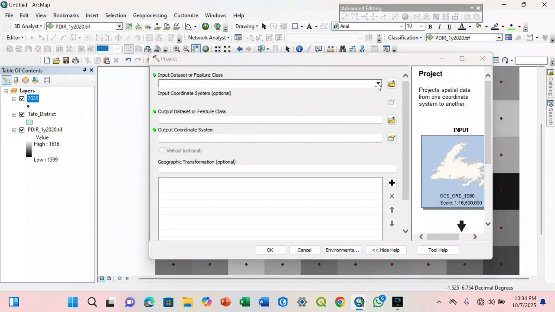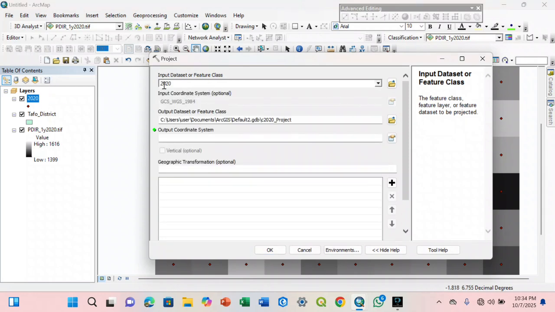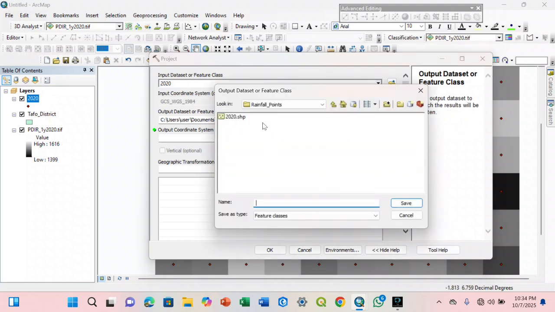When you are done, in the first input you select the 2020 points. Have you seen that? Then let us choose where we want it to be saved. So you choose 2020 underscore project. Have you seen that?